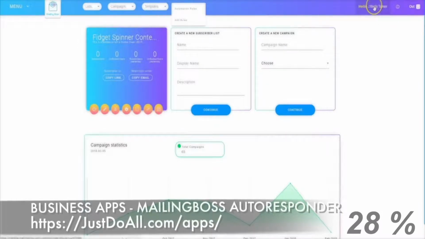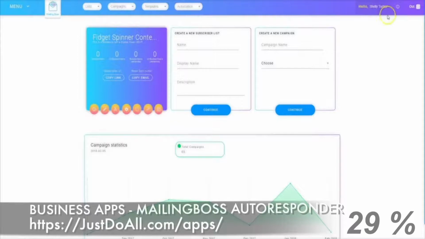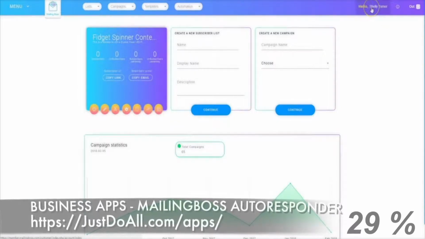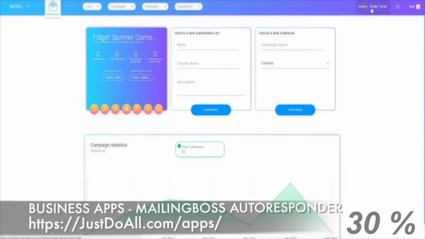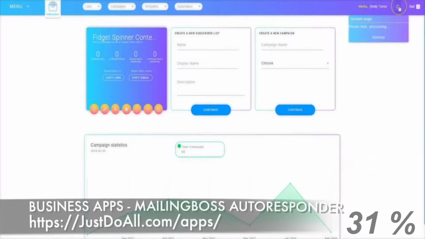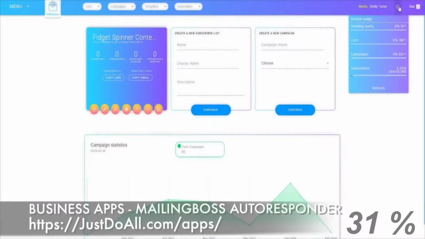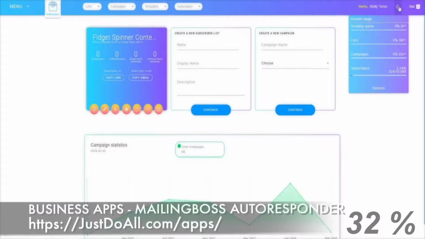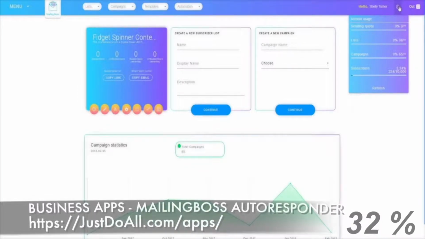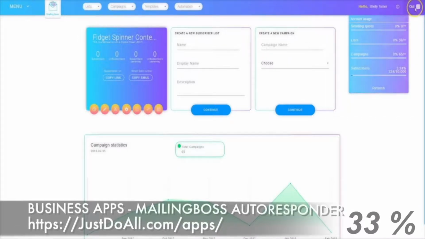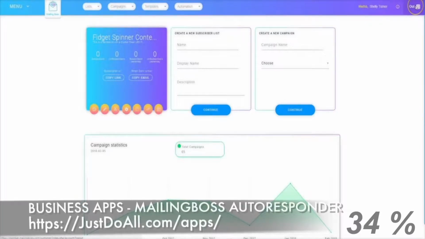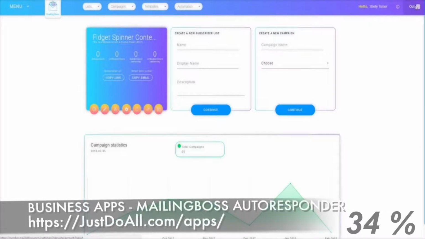We also have your profile information right here, and you can click this information to change any of your personal information and any of your default company information. This icon will show you your account usage, including your sending quota, the number of lists you have, the number of campaigns you have, and the number of subscribers you have. And then the last icon here allows you to log completely out of MailingBoss.